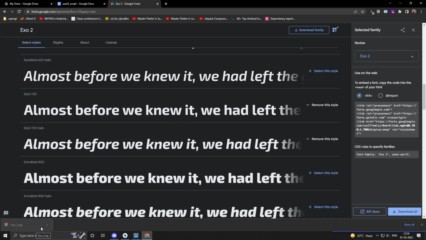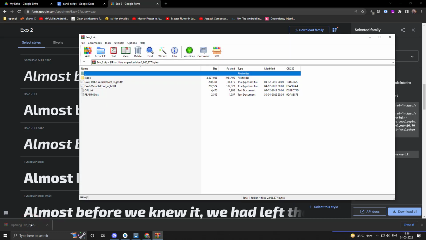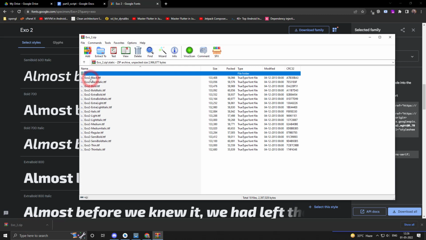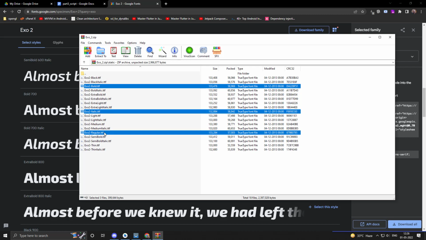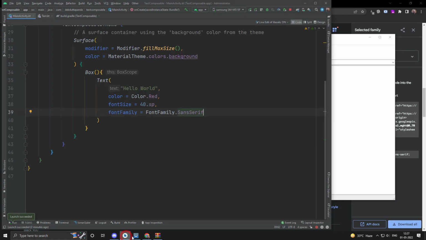Let's put these fonts in our Android Studio project. I need the bold one, italic, regular, and the bold italic. Copy those, go to Android Studio.